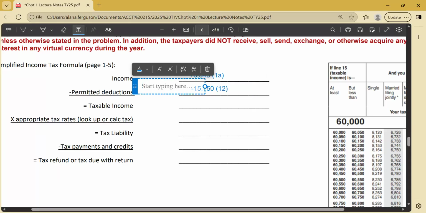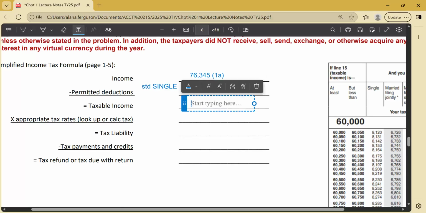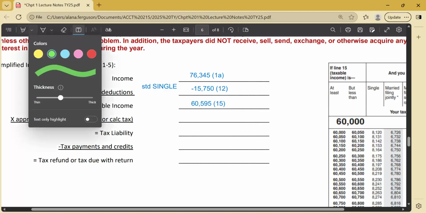Let me add another text box here. This is the standard for single. So all right. Okay, so once you subtract those amounts, the 76,345, and then you subtract 15,750, we're going to get 60,595. We call that our taxable income. Now that's line 15, and you're just going to see that's a mathematical thing that we do on our tax return, but that's a really important number, right? So let me highlight that.